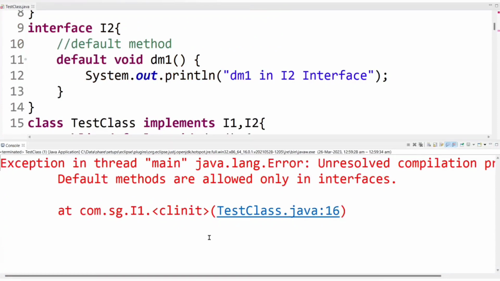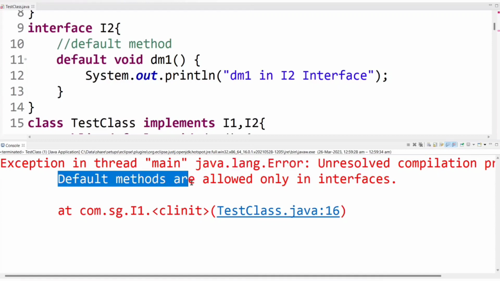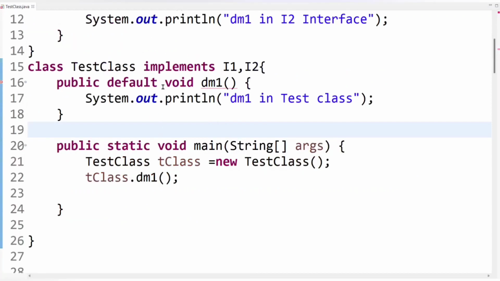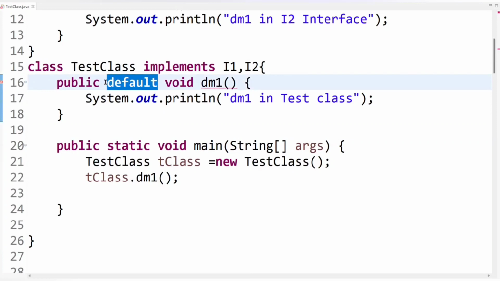Now see here compiler again raise an error, and the error is default methods are allowed only in interfaces. It means we cannot use default keyword in the beginning of methods inside classes. That is, methods with default keyword are allowed only inside interfaces. They are not allowed inside classes even if it is implemented class of that interface. Okay, so just remove this default keyword from here. Okay, now let's run the code again.